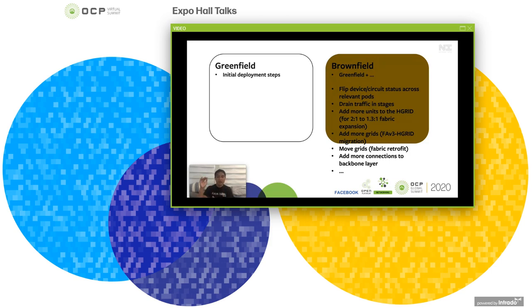So we selectively turn off certain devices and circuits, then we drain out different parts of the traffic that's running in the area. We have to consider, what are we upgrading? Are we upgrading a fabric, or are we upgrading the actual interconnect? And there are so many steps, to make the point, it's scrolling off the bottom of the page here. But that last one I haven't even drawn, which is connections to the backbone layer.